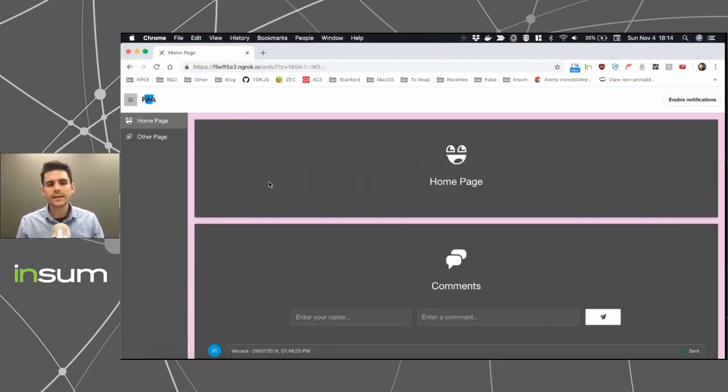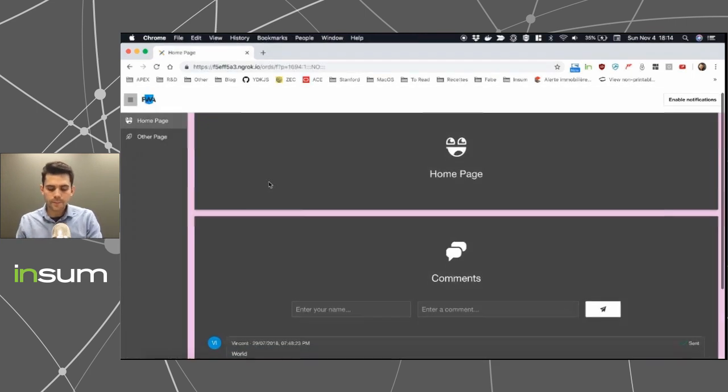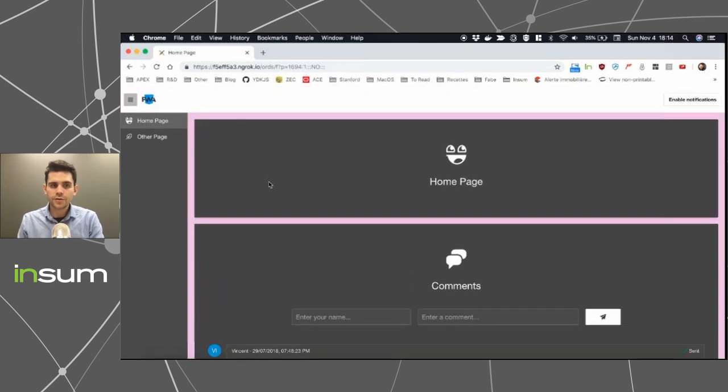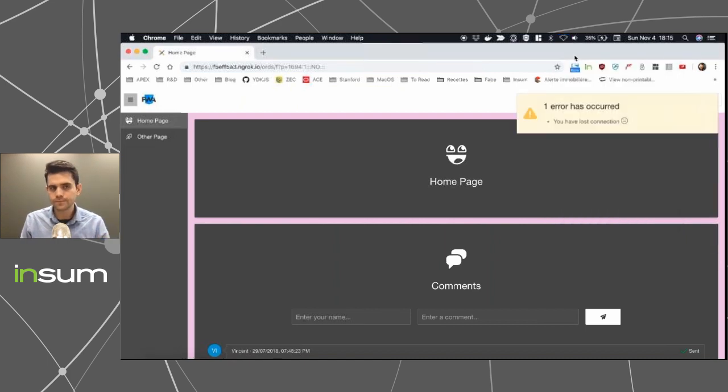Now let's do the same exercise on a PWA application. So this is my PWA application, still universal theme. What I'm going to do now is turn off my Wi-Fi again. And notice that I have two tabs. The first one is home page. The second one is other page.